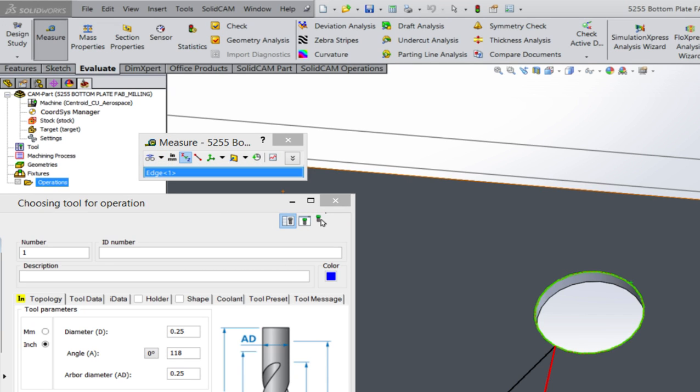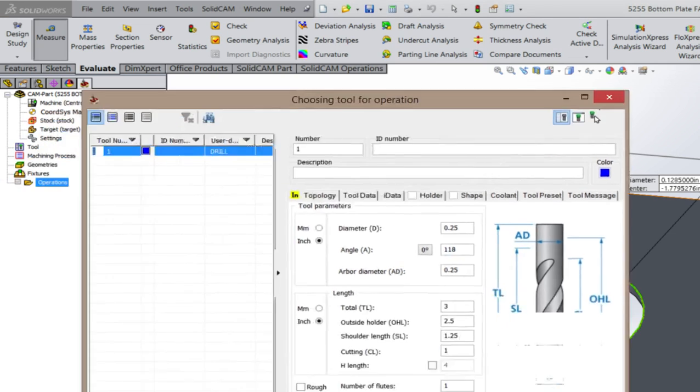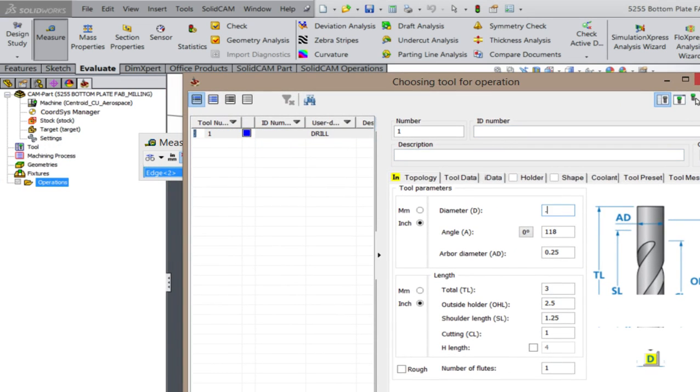So let's measure it. I must have two things selected. I just want this one. Diameter 1285. So we'll just put in 1285.